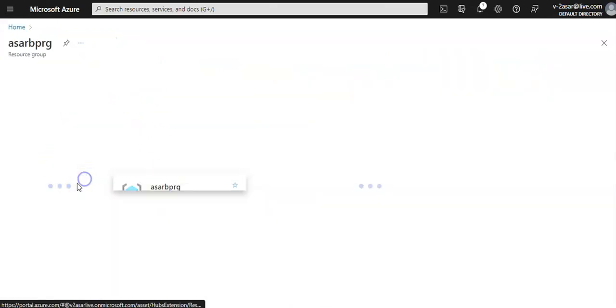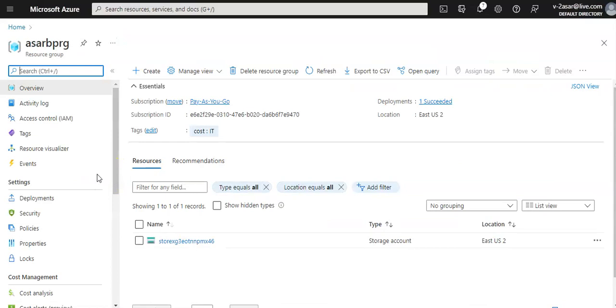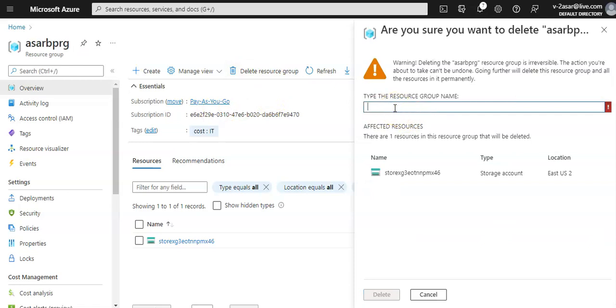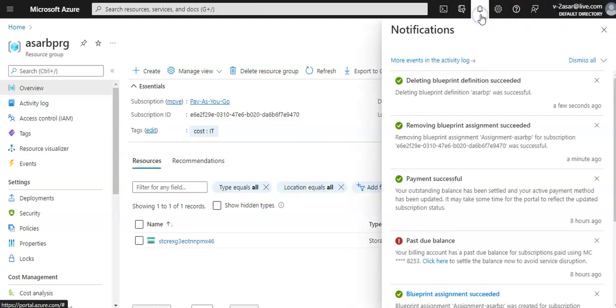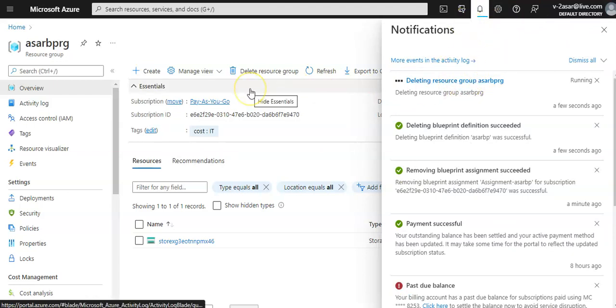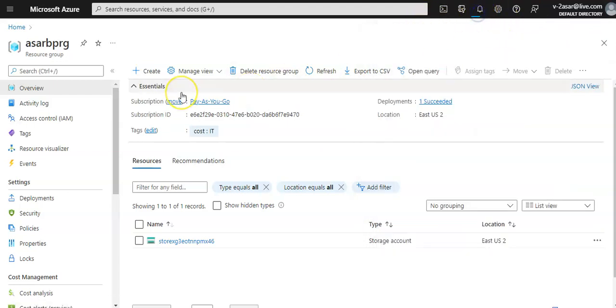that were created. So this was the resource group that was created with the deployment of that blueprint. So it will not delete the resources, it will just delete the blueprint definition. So I'll make sure that I am deleting the corresponding resources as well. See, deleting the resource group as well. It will delete the resource group.